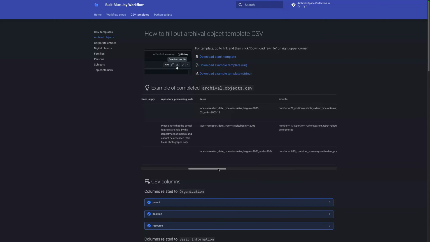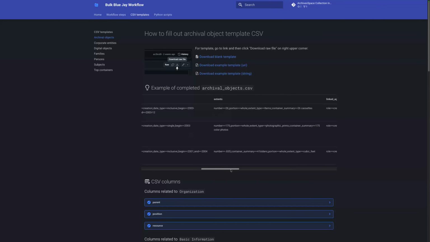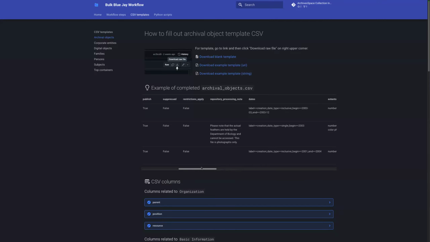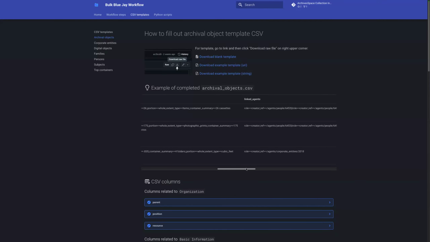Sorry, I'm losing my voice apparently. And a lot of things for archival objects are like this. But I just tried to make it as readable as possible. And this is where I really was talking to Kristen and Janelle and being like, does this make any sense? Will people be able to fill this out?